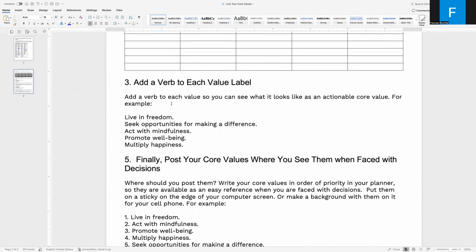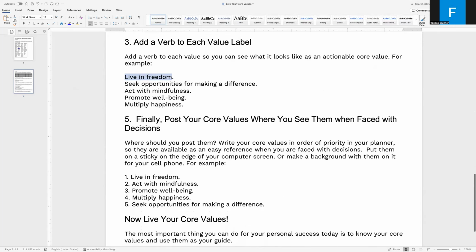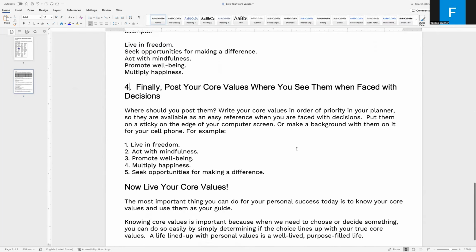There, add a verb to each value. In this way, you're going to make your value actionable. So, freedom by itself, if that's a value that you embrace, then how do you make freedom actionable? Do you live in freedom? Do you preach freedom? Do you discuss freedom? However you are going to live that out in your life is the way you're going to put it in a sentence.